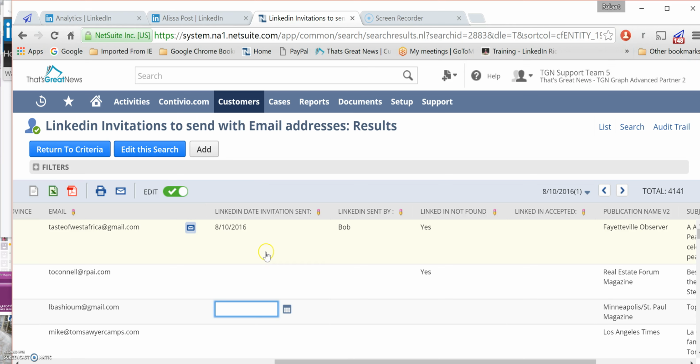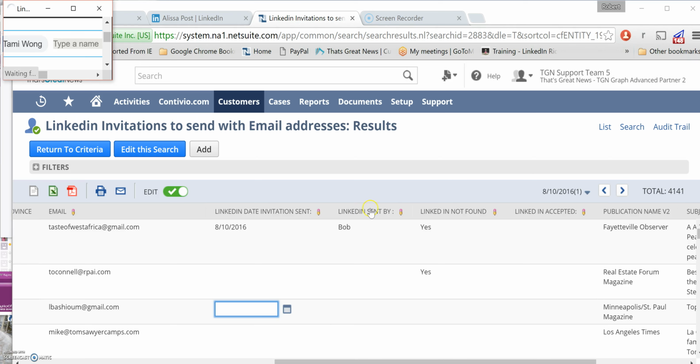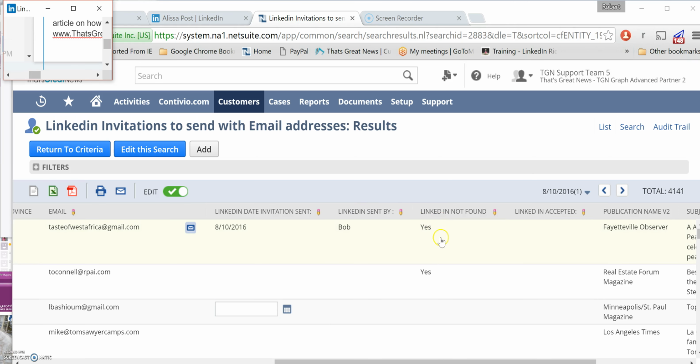In every one of these rows, there should be at least one of these checked. If you sent it, you fill in this column and this column. If you did not find it in LinkedIn, you just put a checkbox in this column.